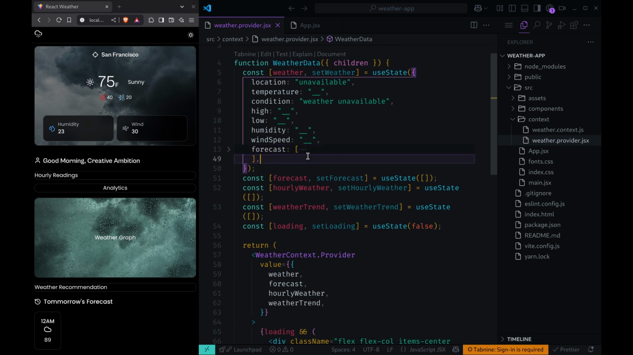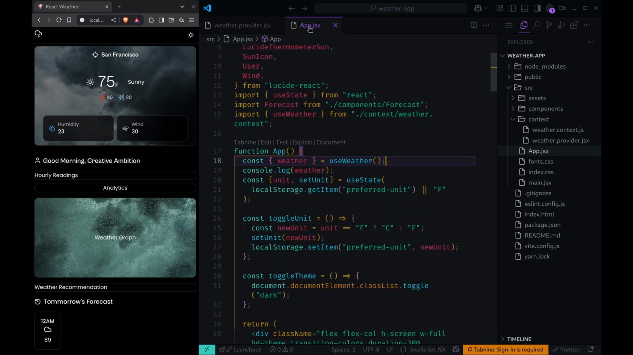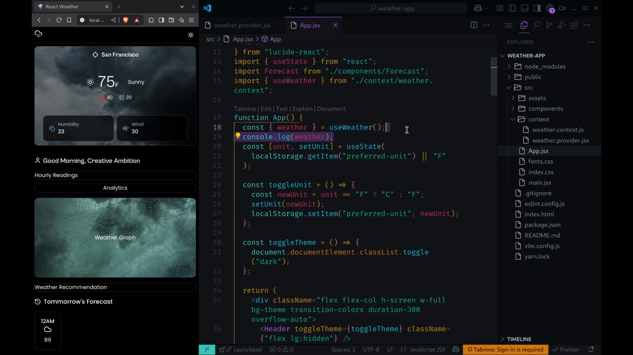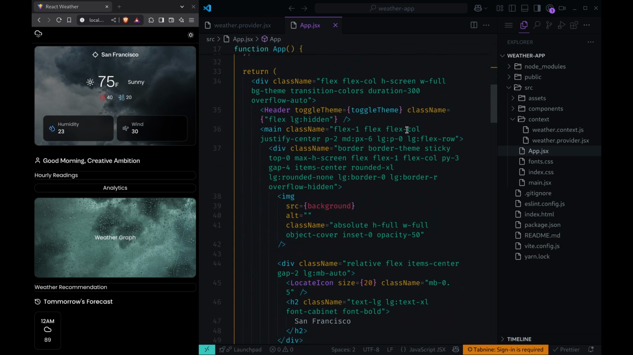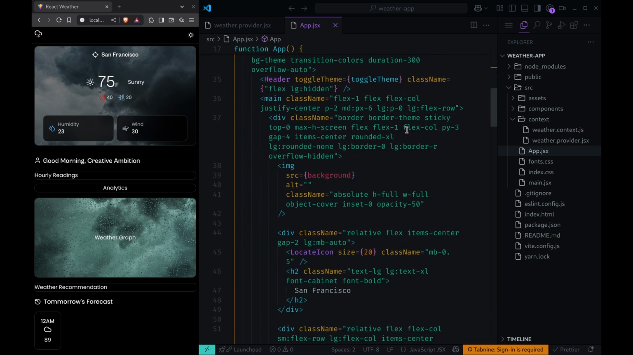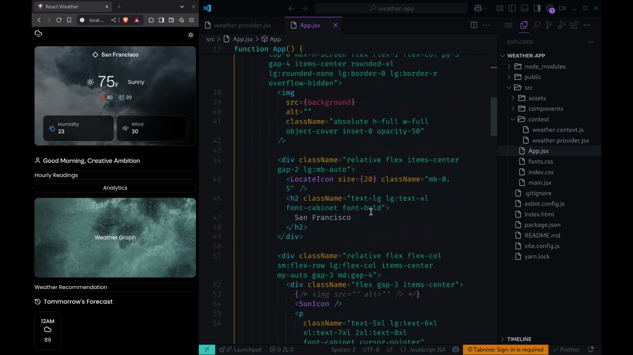Now that we have the structure in place, which also doubles as a fallback or placeholder in case the API fetch fails, we can go ahead and replace the hard-coded values with the actual weather data. This way, when the API call is successful, we'll dynamically display real-time data instead of the placeholder values.